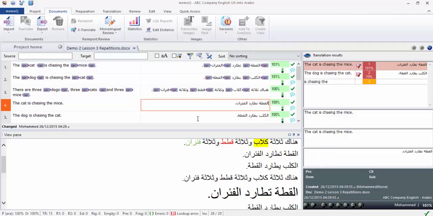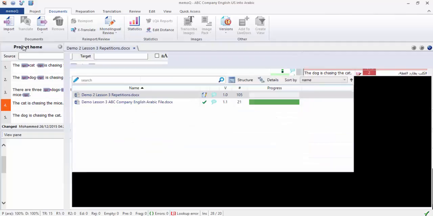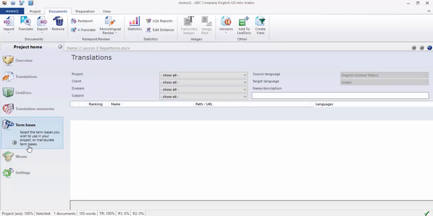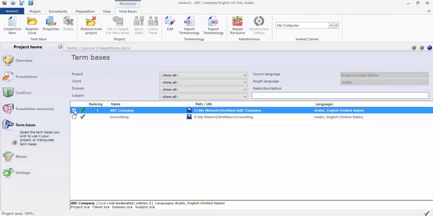We move now to the term base. This project is linked to the term base. How do you know that? Go please to the project home. On the project home, I would like you to go to the term base. It is here. Yes, it is linked to the ABC company.